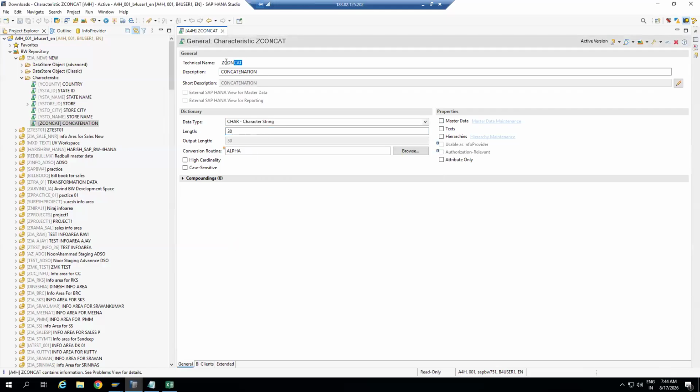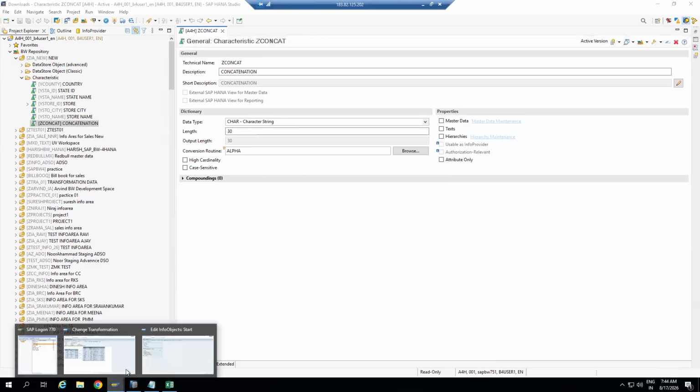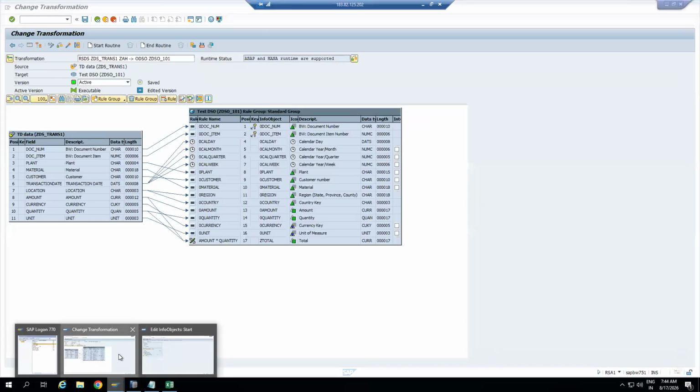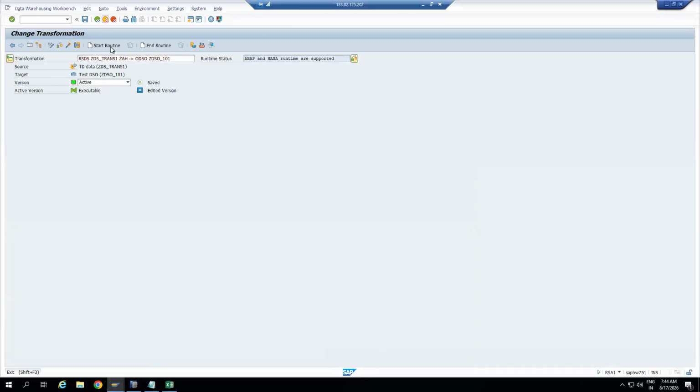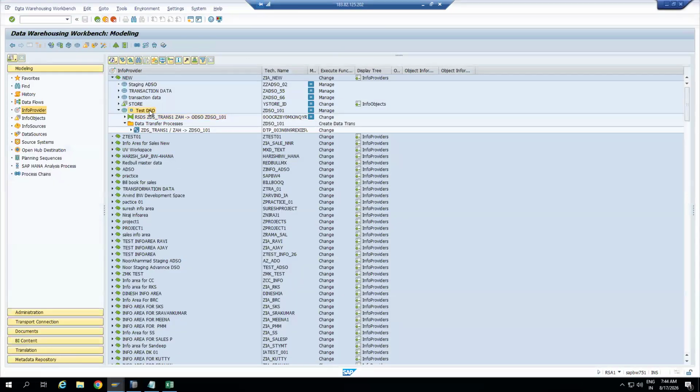Okay, now I will take this object. So I created it at the HANA Studio level. So I'm going to the BW system and I'm trying to add it here. Go back. So now go to DSO.